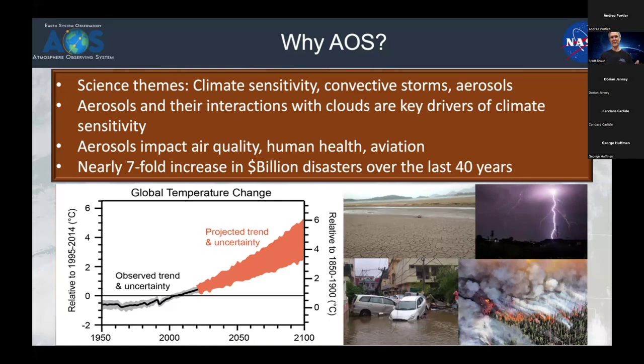Now, aerosols and their interactions with clouds are key drivers of climate sensitivity. The plot on the lower left kind of gives you a sense of the observed trends in the gray and black for global temperature. And there's a fairly narrow uncertainty around that. And then the orange area is meant to show the projected trends and uncertainty based on a large number of runs of global climate models. And you can see that the planet is expected to continue to warm over time under our current release of CO2. But that with time, that orange envelope gets wider and wider because things get more and more uncertain. And the dominant source of that growing uncertainty is aerosols and their interactions with clouds. So that's a key reason why we want to look at it.